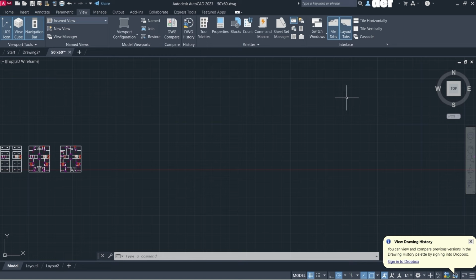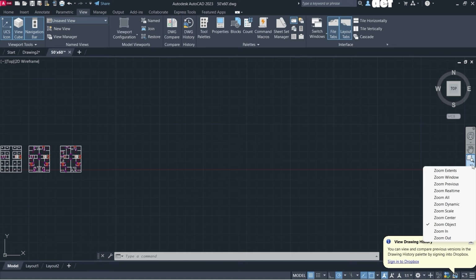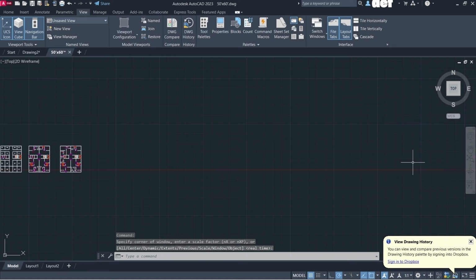Now again, if you don't have a three button mouse, you can use the touchpad, go to the navigation bar, again select the zoom tool and select zoom extents from here, and again it does the same thing, so it will just fit your drawing in the visible area.